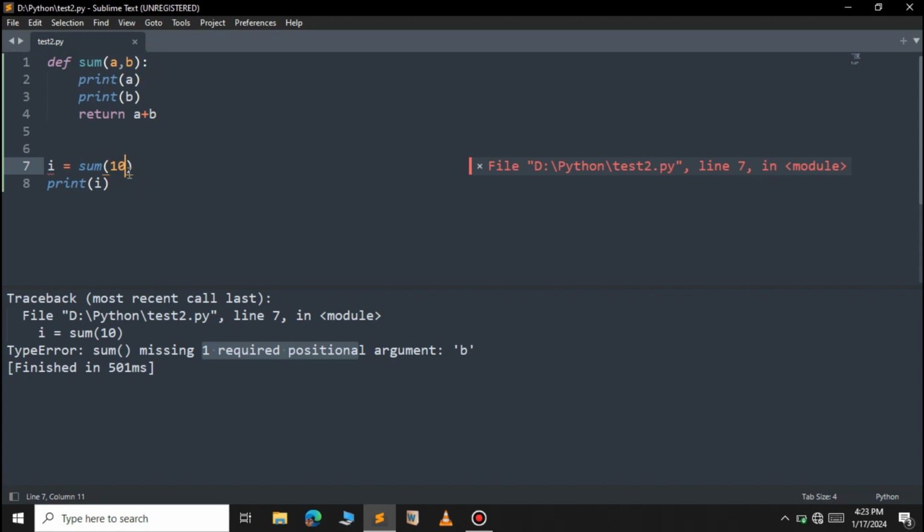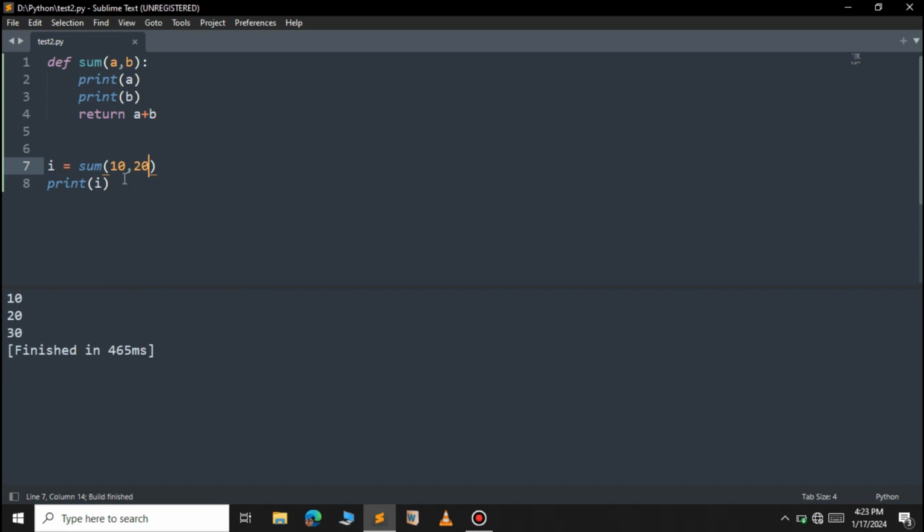So let me repeat again. You will have to match the number of parameters to the number of arguments. If you have two parameters, then you will need to have two arguments. So 10, 20. If you run it now, as you can see, it displays 30 now.